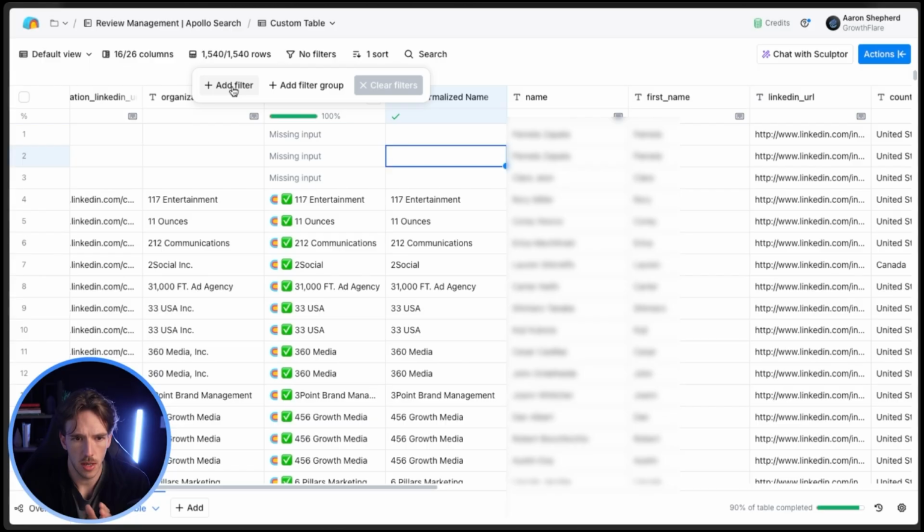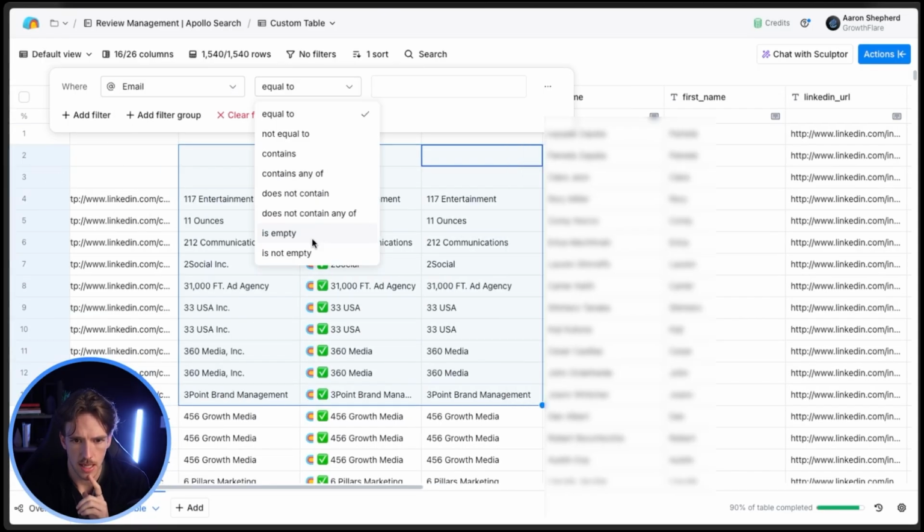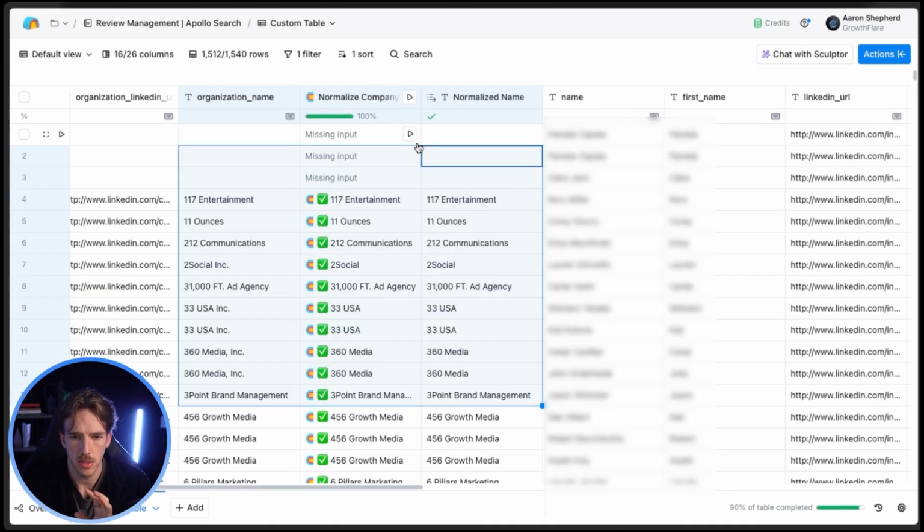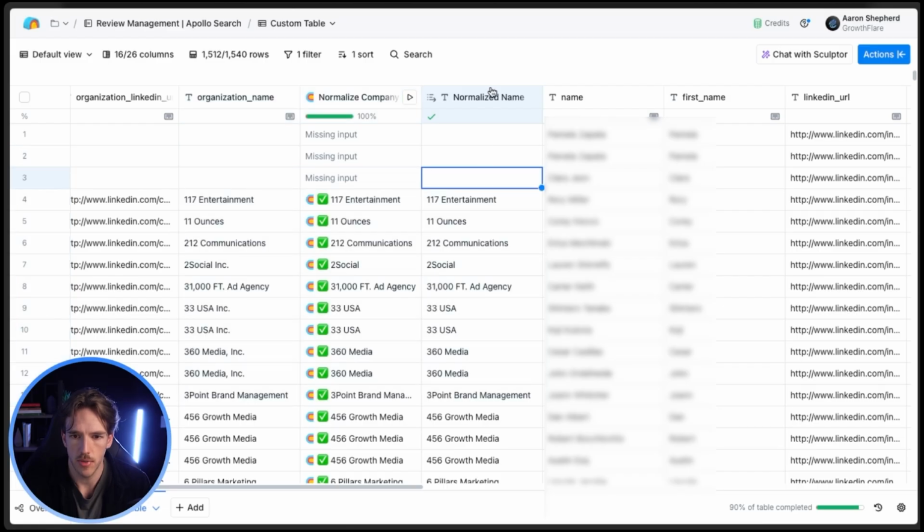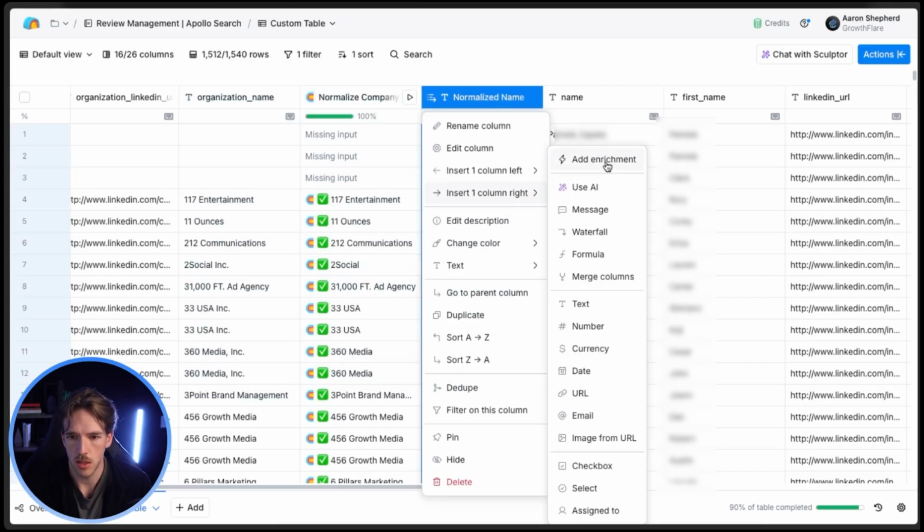So we'll go filter, add filter, email is empty, to find all of the emails that are missing. These are contacts that we had the first name, last name, company name, and so forth for in Apollo, but Apollo just didn't have their email. So what we're going to do here is create a waterfall in order to leverage different data providers to find those emails.